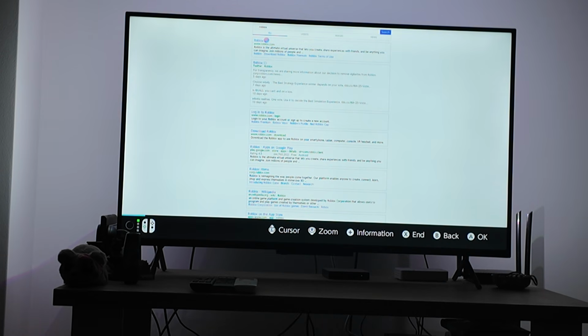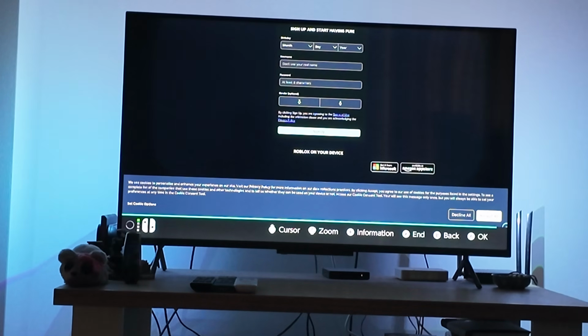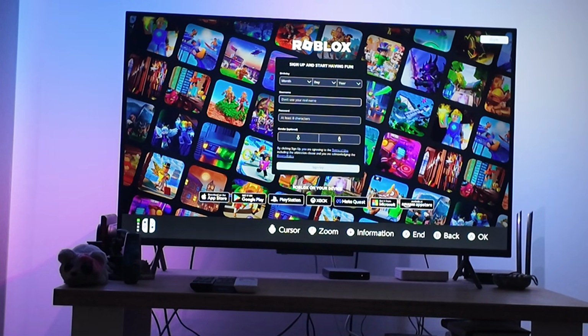Click on roblox.com and this is going to load up the Roblox website, and that is essentially how you get on Roblox. You can click on accept all here at the bottom and you can select login to sign into your account. I hope this helps.